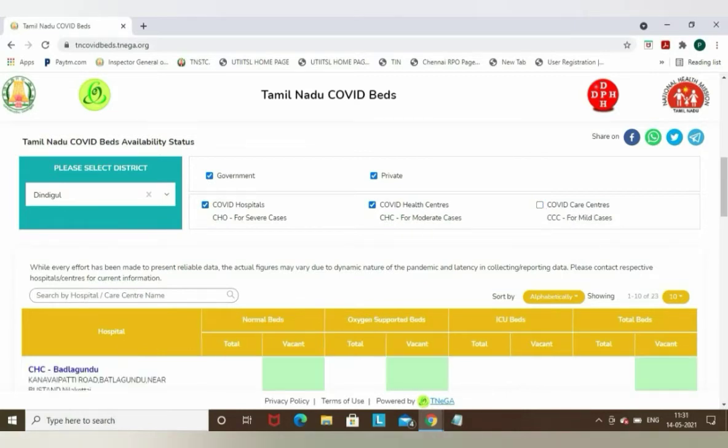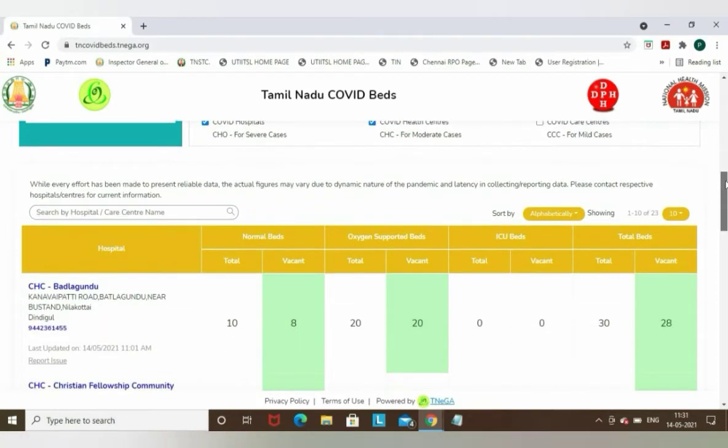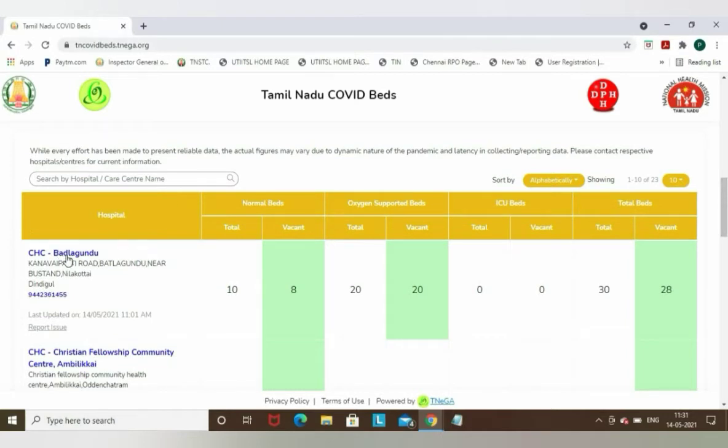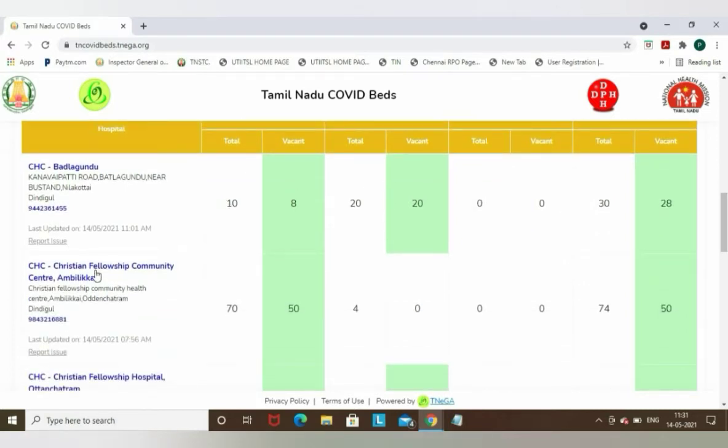Once you untick, it will automatically give you the hospital list down below. If you keep on scrolling down, it will give you multiple hospitals where it shows the availability of the beds. You can see the first hospital is CHC Vatlagundu. It's showing normal beds 8 vacant, oxygen supported beds 20 vacant and ICU beds 0 vacant. In the vacant column there should be some number reflecting. It should not be 0. If it is 0, then that particular bed is not available in that hospital. So please make sure the vacant column is showing a number, not 0.